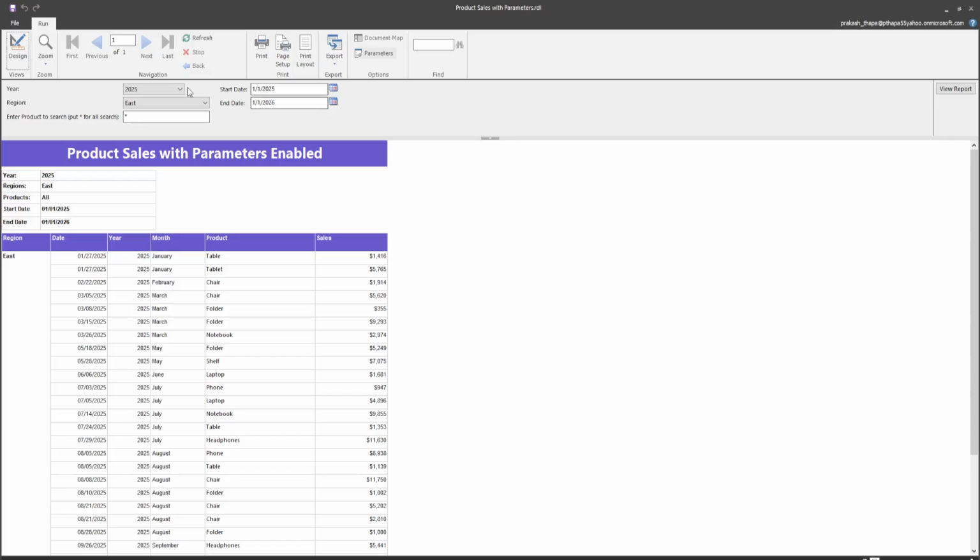When the user selects a value from the parameter, it is supposed to show just like these. Whatever year they select is going to show here. The regions they selected are going to show here. Same with the products. The asterisk or star represents all, and then the start and end date. If there are more, it's better to provide them here as well, which helps when the user prints the report. They already know what parameters have been selected. So this is very helpful, and it is simple to implement.